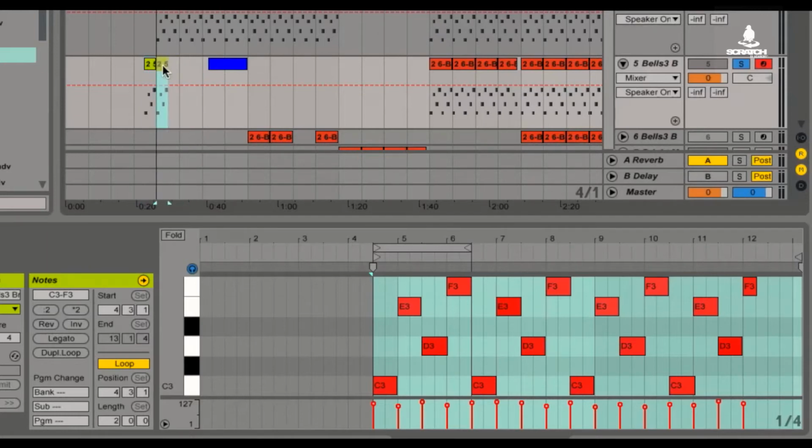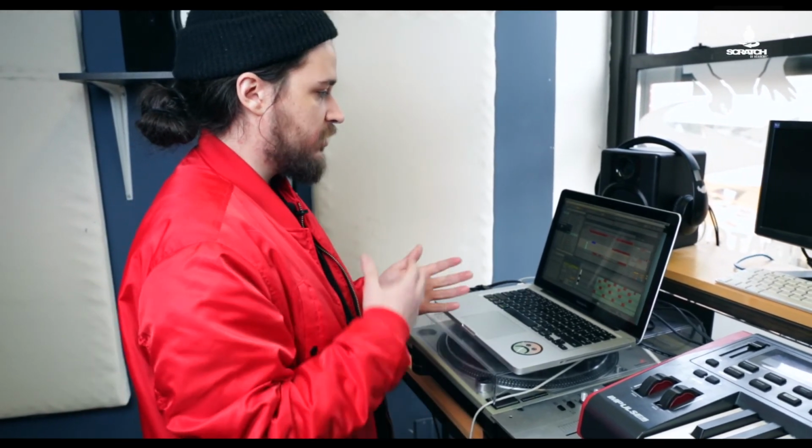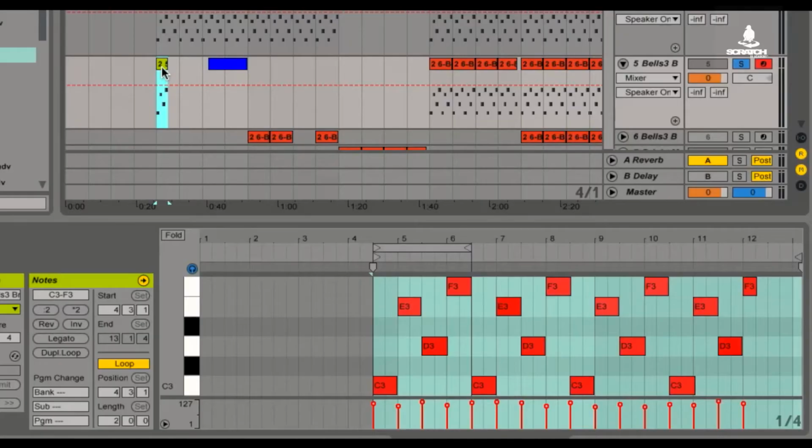The next thing I'm going to show you is how to duplicate the clip you already made. If you want to repeat and loop, you need to duplicate it over and over. So I'm going to click on my little MIDI clip here, and hit Command D. As you can see, it duplicates. I'm just going to spread it out all the way through here.